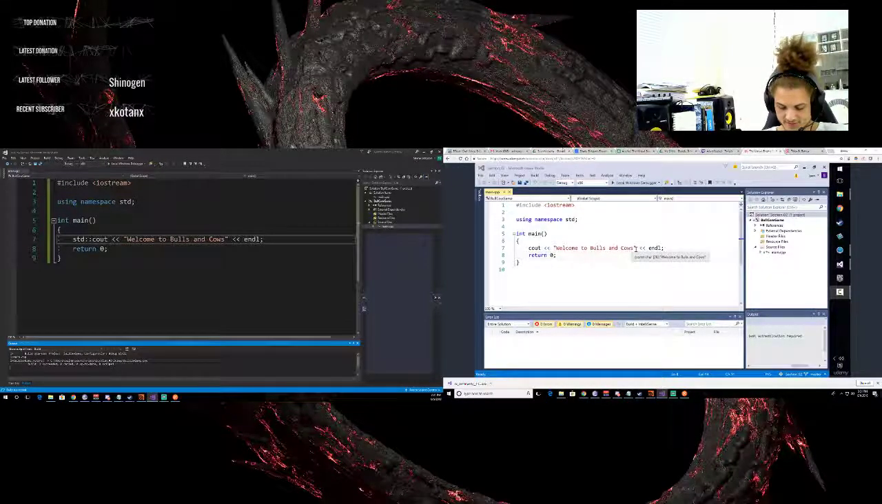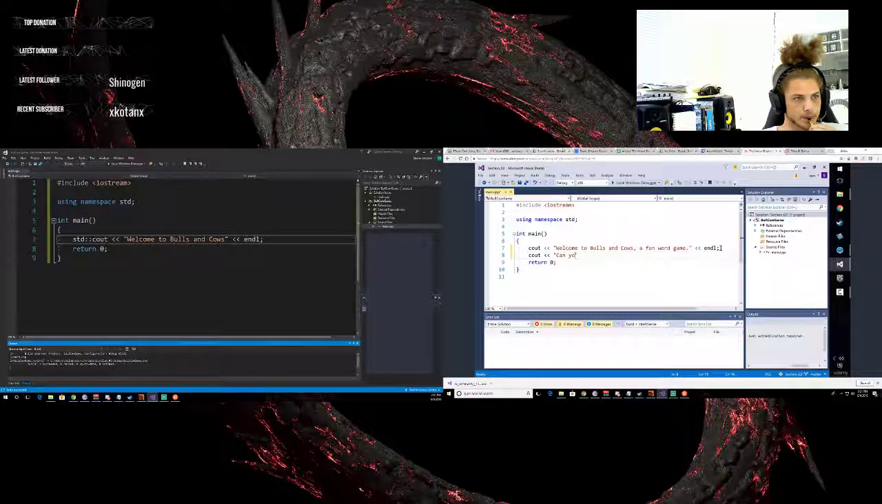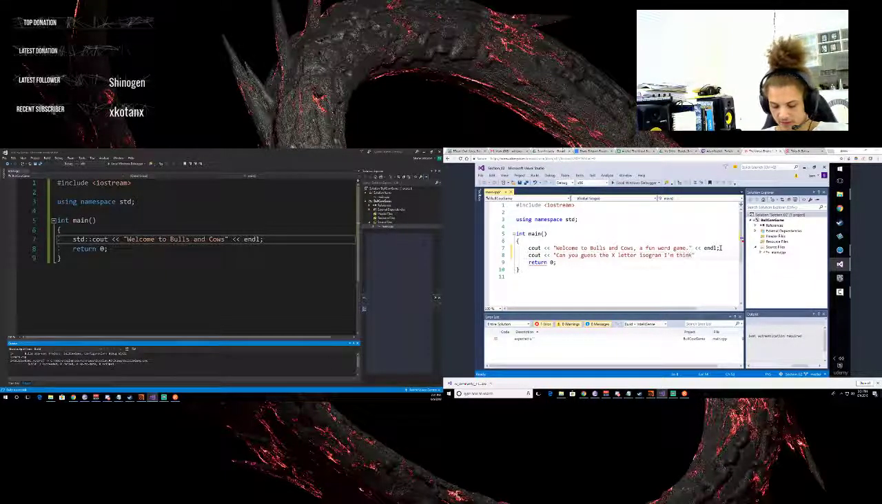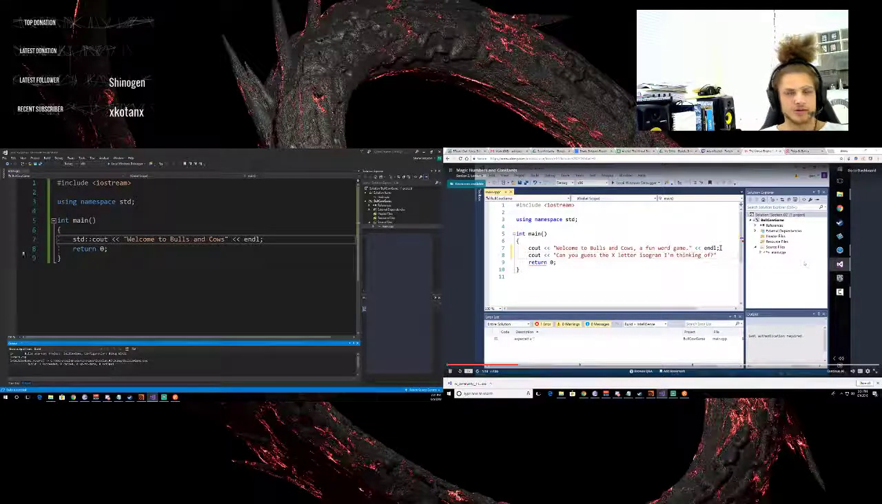Okay, so I want to finish introducing this game. So I'm going to say, welcome to Bulls and Cows, a fun word game. You can put what you like here, but I'm going to say something along the lines of, can you guess the X letter isogram I'm thinking of? We'll come back to the X in a minute. And then maybe a \n this time.